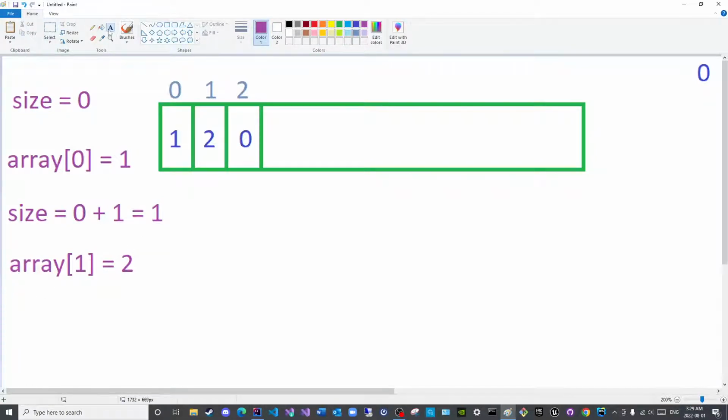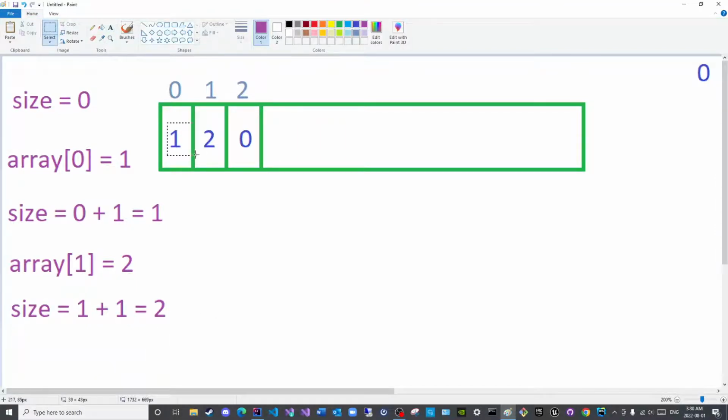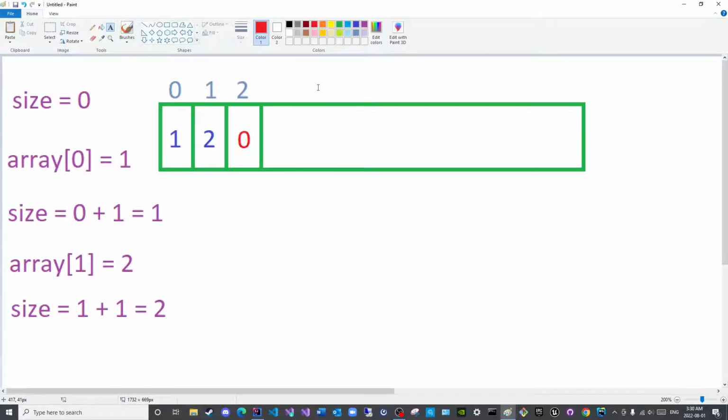So the size will be 1 plus 1, which is equal to 2, which matches the number of valid entries we have. This is a null value. I think I will use the null value in red just to remind the viewer that this is a null value. It is not factored into the size of the array. Okay. This of course is an index.